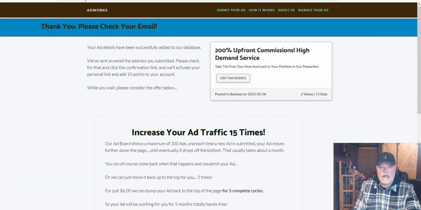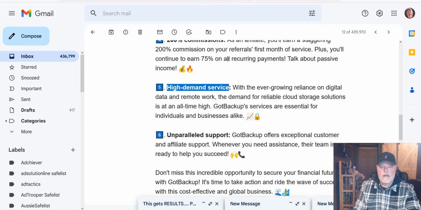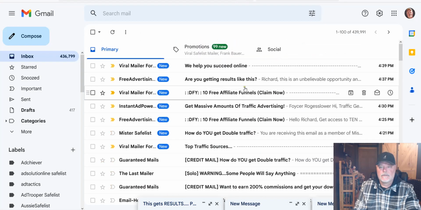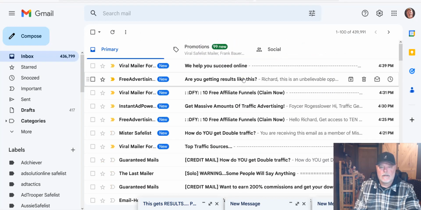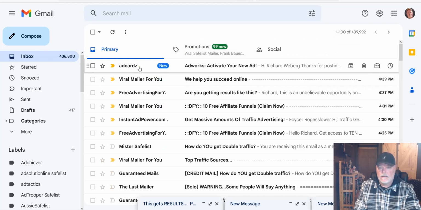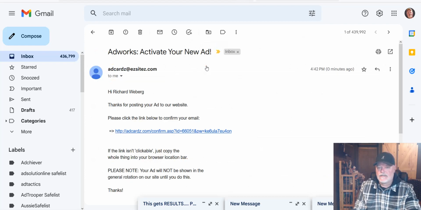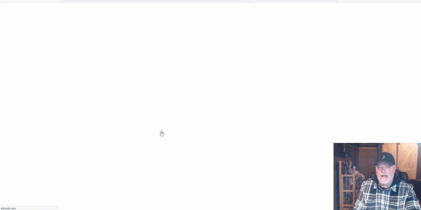So I need to activate it. So I'm going to go to my inbox, and somewhere I am going to get an email right here. Maybe go in your spam, who knows, could go in promotions. So check for it, it comes from ad cards, and then click on that, and you're going to activate. So now I'm going to activate the link.